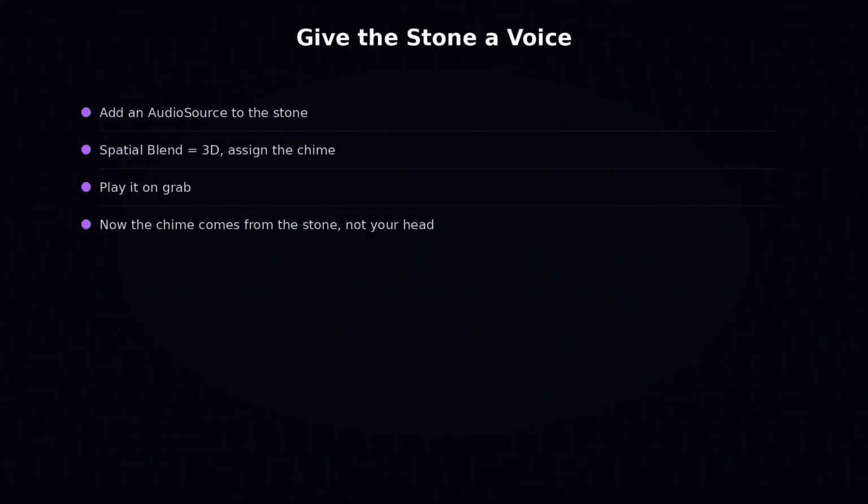Let us give the stone a voice. You add an audio source to the stone, set its spatial blend to 3D and assign the chime clip. Then, when you grab the stone, you play that source. Now the chime is not coming from inside your head. It is coming from the stone in the world. Pick it up with your left hand and you hear it from your left. That is the moment it clicks.